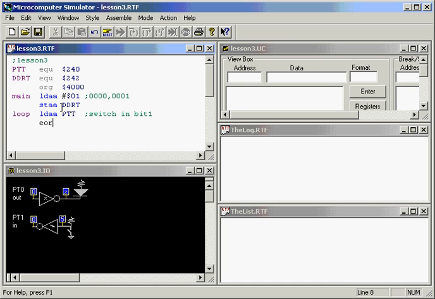Next, I'm going to complement that value. I'm going to flip the bit, 0 to a 1, 1 to a 0, by exclusive ORing it, and this will flip bit 1. The next thing I've got to do is shift the information down into bit 0 where my output is. So I'll logically shift it right. I'm going to shift the accumulator, and that'll move the information down into bit 0. And the last thing I'll do is store that result back out to port T.